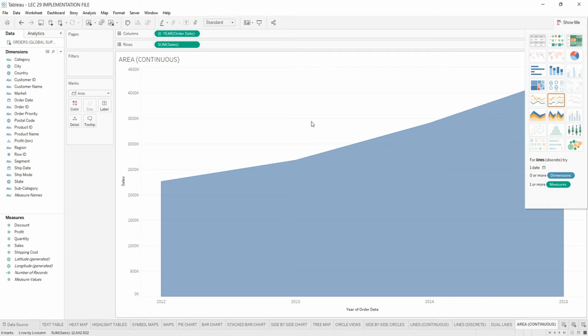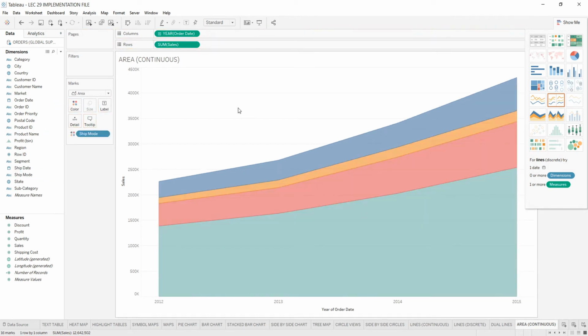For better visualization and showing different analytics, we can drag any of the dimensions and keep it over colors. And further, the area chart will be showing the information regarding it in different colors.